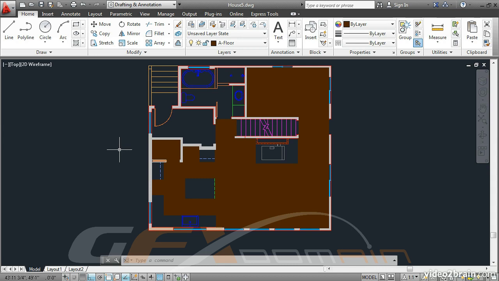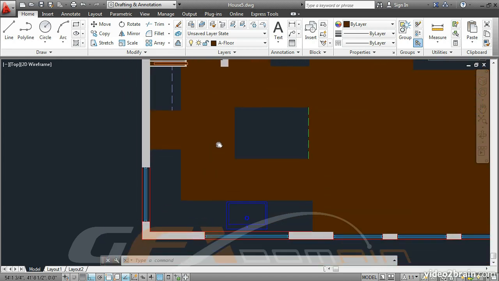Open the House 5 project file and zoom into the kitchen. Notice that the counters and the island line work is not visible. That's because it's underneath this floor object. You can change the order that objects appear on screen using the Draw Order command.